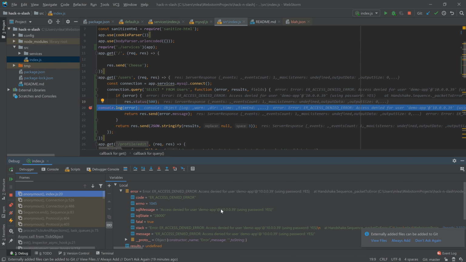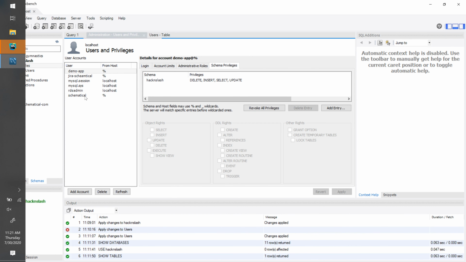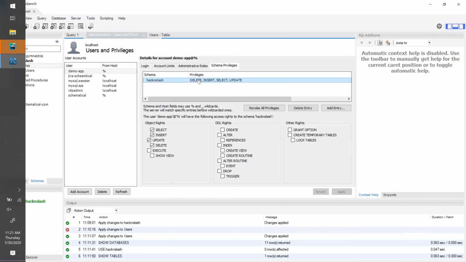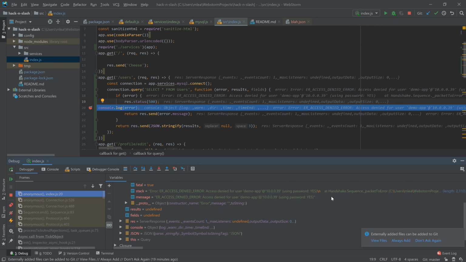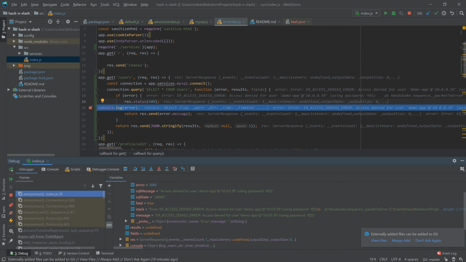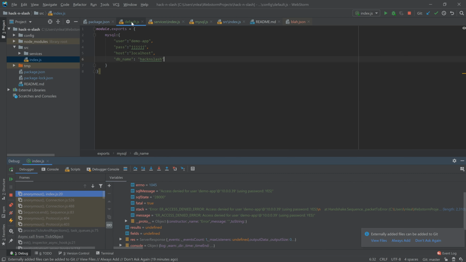Interesting. I may have to just allow the demo app from host anywhere, yeah? You guys applied all that. Apply. Access denied. Using password, yes. Did I not? Wait, did I forget the password?